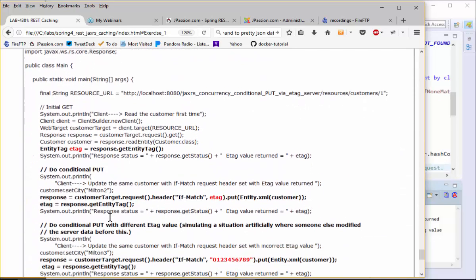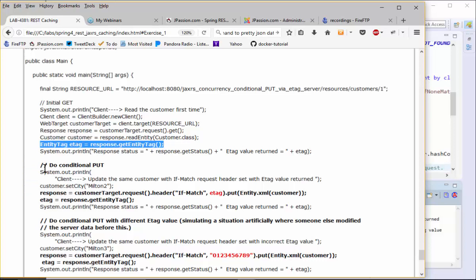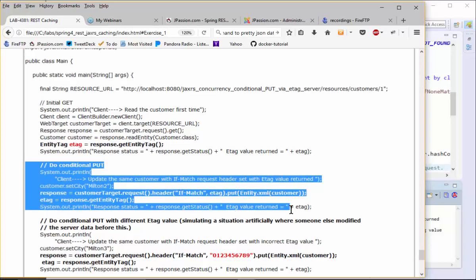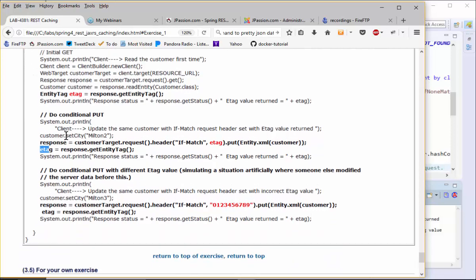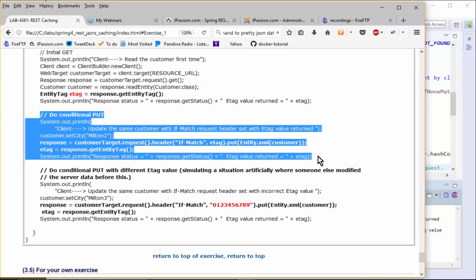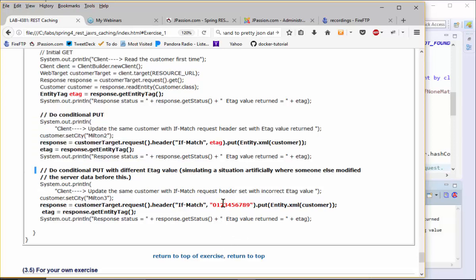Now, if you take a look at the client code, again, we received the e-tag, and this is the first conditional put. Okay, so we're going to actually pass the e-tag value in the If-Match header and pass the newly updated customer. So basically we are just updating set city to Milton 2. So this is a new customer object that we are going to use to update the customer. Okay, and so when you receive the response, it's going to check the e-tag. And so this one should return 204, right? Because they should match.